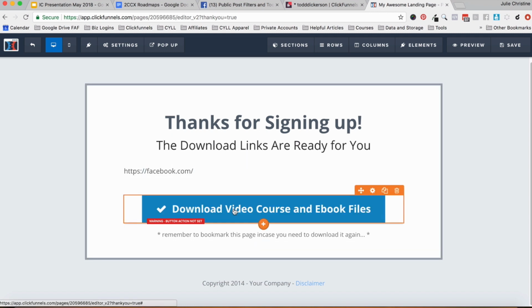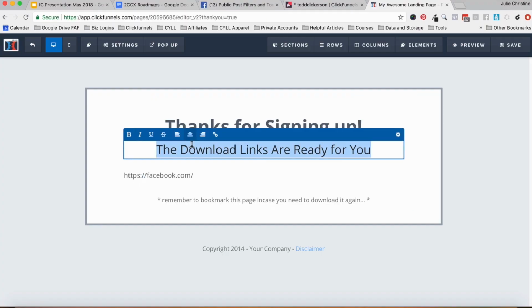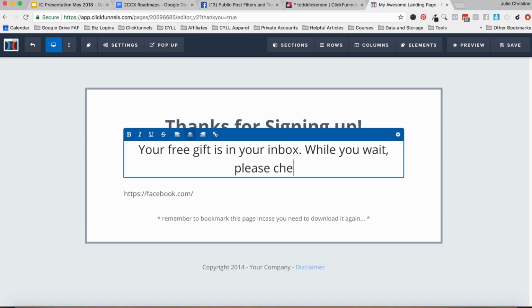I would not recommend that you actually have them download their guide right here. I know that that's what that button says. The reason why I don't recommend that is because they can put in a bunk email address and then get it right away. But if you force them to go to their inbox to get it, then they have to give you a valid email address that they can actively check. So you can say, your free gift is in your inbox. While you wait, please check out my whatever it is below.